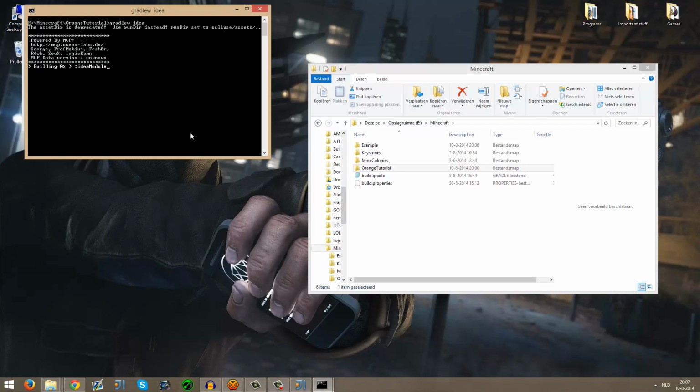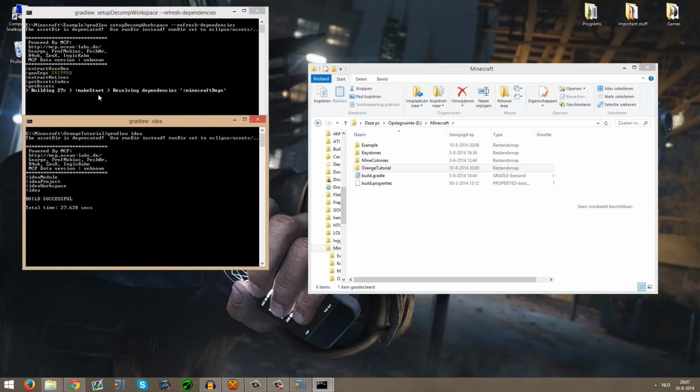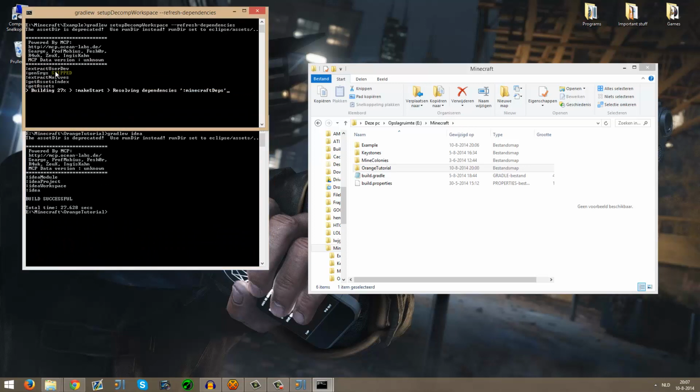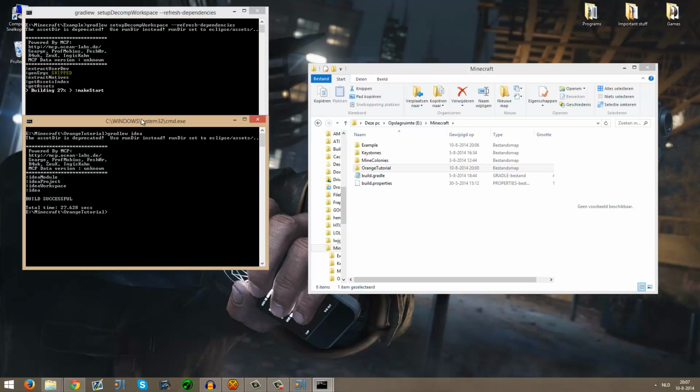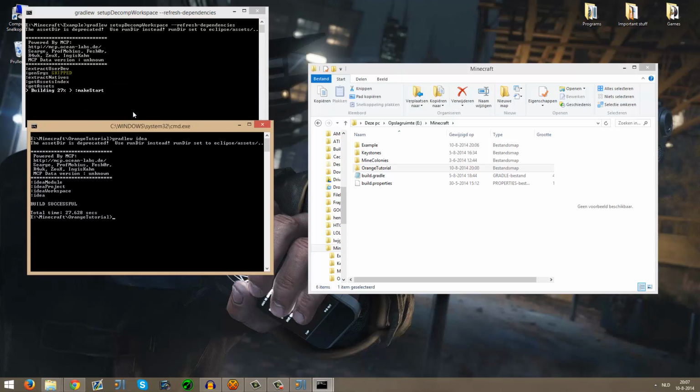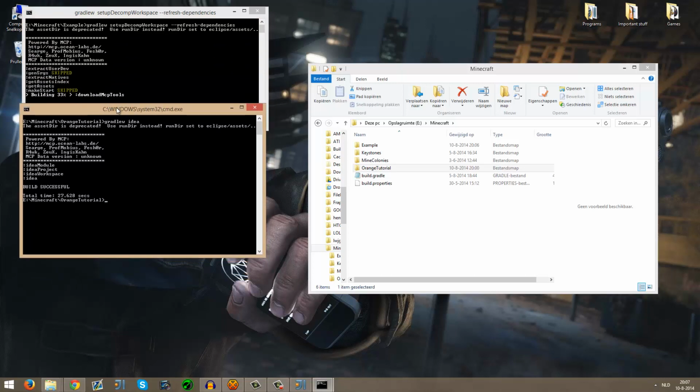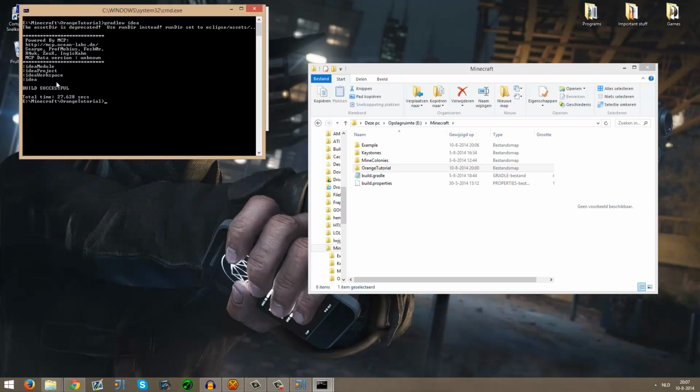Let's wait for that a few seconds. And as you can see, the setupDecompWorkspace skipped a few things for me because I've already done it. But if you have to do that, that will take quite a long time. So the Gradle IDEA is finished.